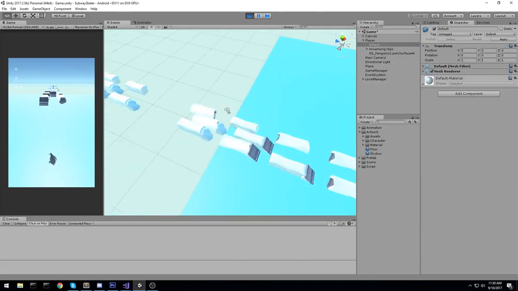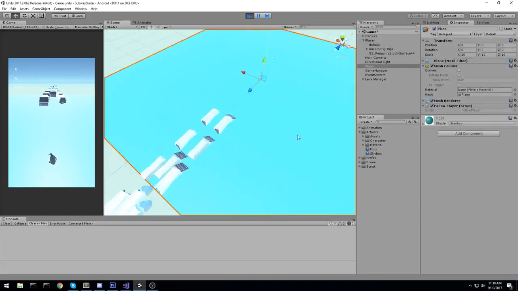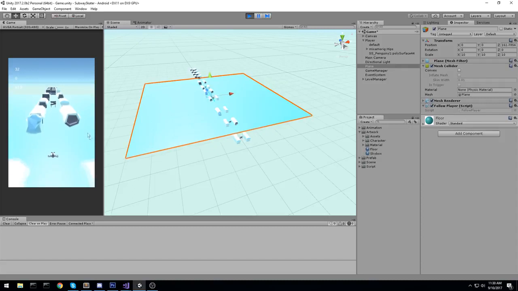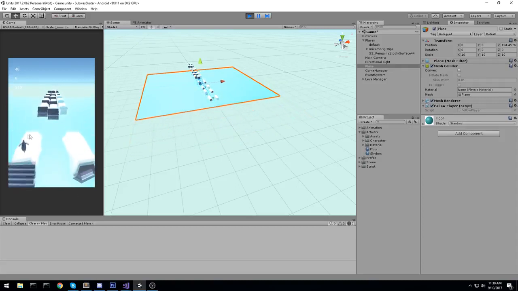Now next up, we have a skybox. We have different lighting settings. We have a plane beneath us that actually follows us around. And that is pretty much what we're going to be doing today. So we have a bunch of little changes to do to polish the game, guys. Without further ado, let's get right into it.